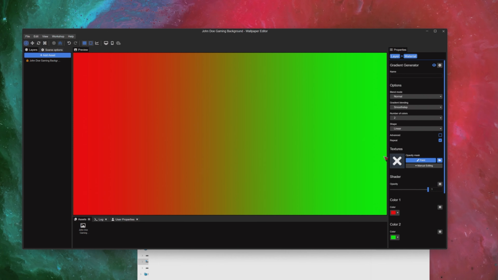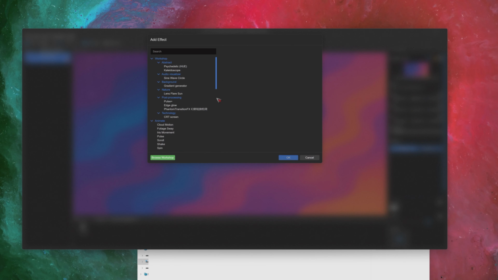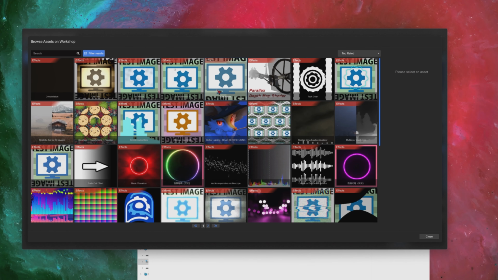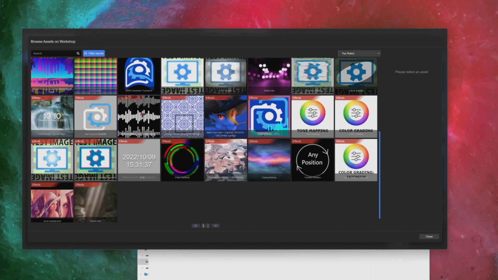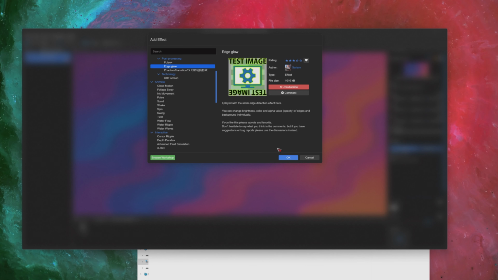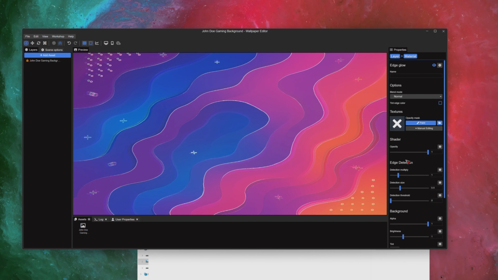If you click on an effect you don't like, you can just find it in the effects list and click the red X next to it. Let's add an effect and browse the workshop for more effects. You can add any of these effects and there are more and more each day. For now, let's look for Edge Glow by Garium. You can mess with the sliders and get it looking to your liking.